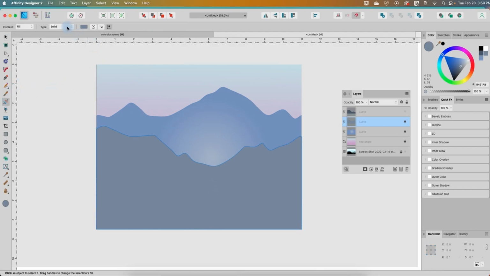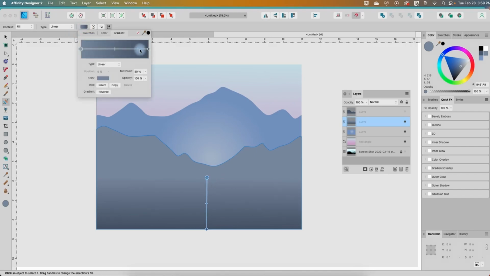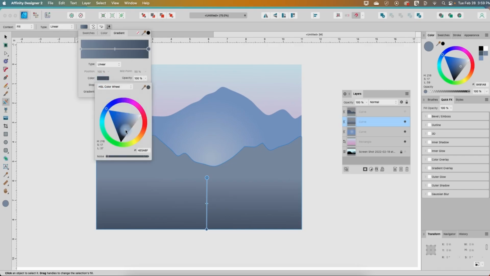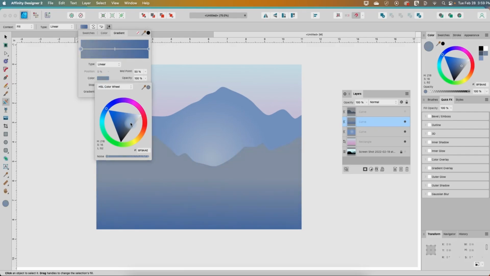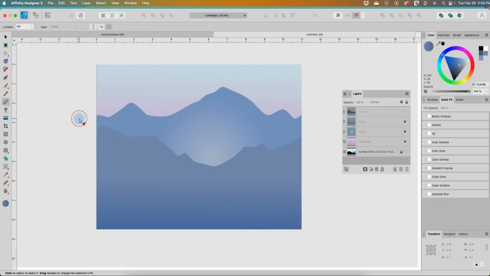Okay, so now let's go to this layer here. And we will put a gradient here, and I will make this one linear again. Move this dot to the bottom, move the lighter dot to the top here. And then we will adjust the color again. So click this dot, color, and this is going to be a little bit darker. Maybe something like that. And then the other side. Maybe like that.